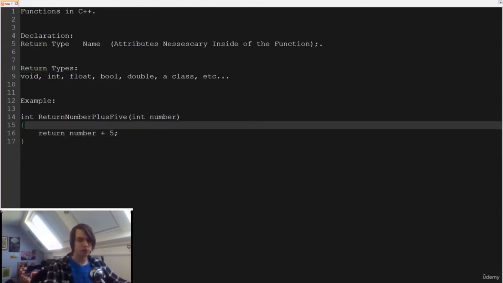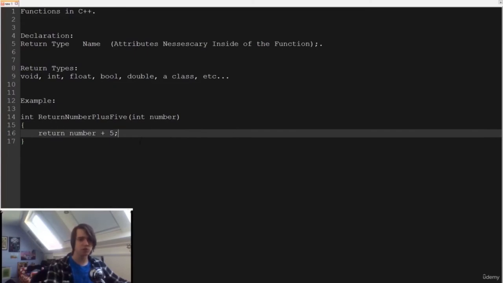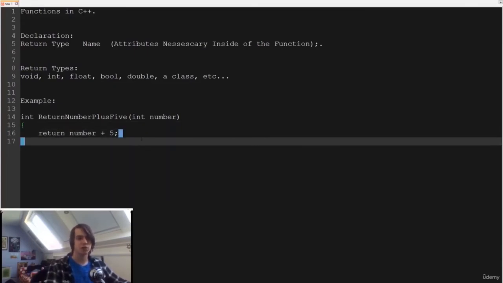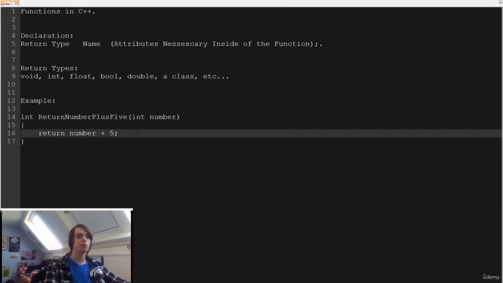Just like we had in our main function, I think we had that in the previous tutorials, that we ended with return 0. I might have forgotten that, but that's something that you should always do. Give the main function a return type.